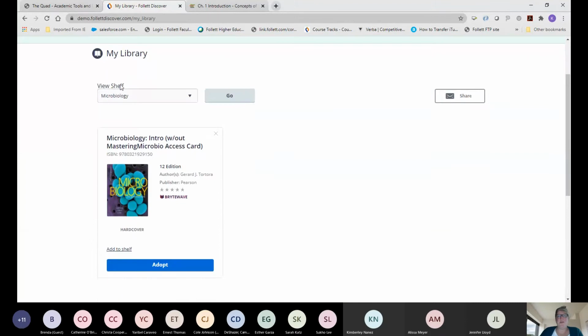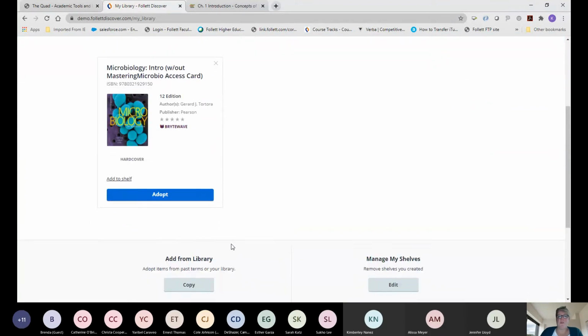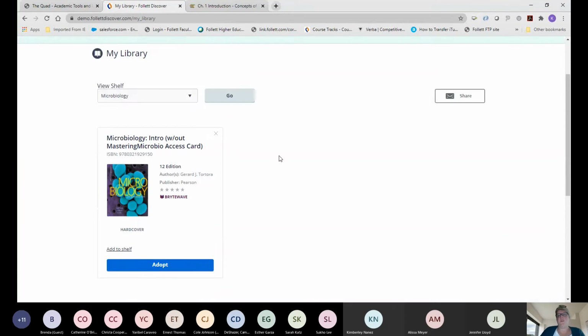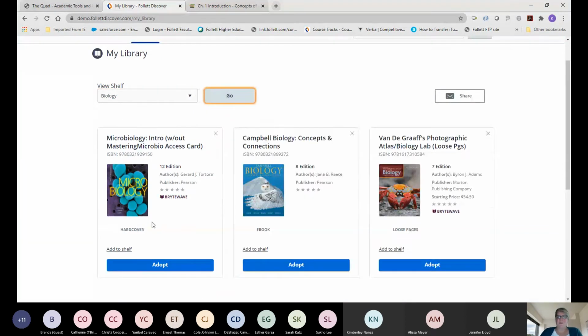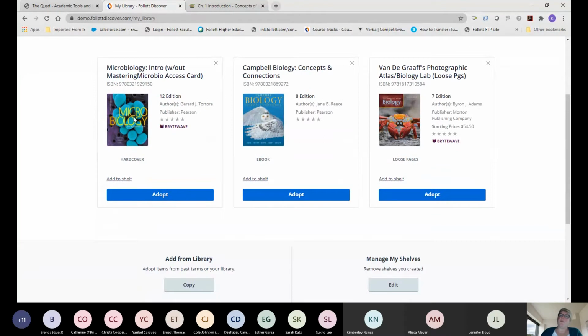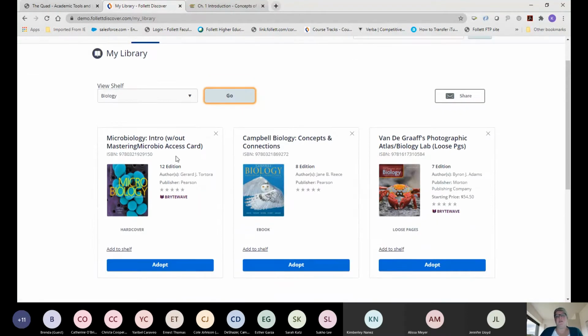And now you can see that here's my microbiology shelf, and it has that title that I just selected to add to a shelf. And so say I wanted to view just my biology titles. Now you can see here, oh, it's probably because it was already hanging on the shelf. You can see here that it has the other title that I just added to that new shelf. So you can see that the same material can be on multiple shelves, as well as other materials that I've added to the shelf.